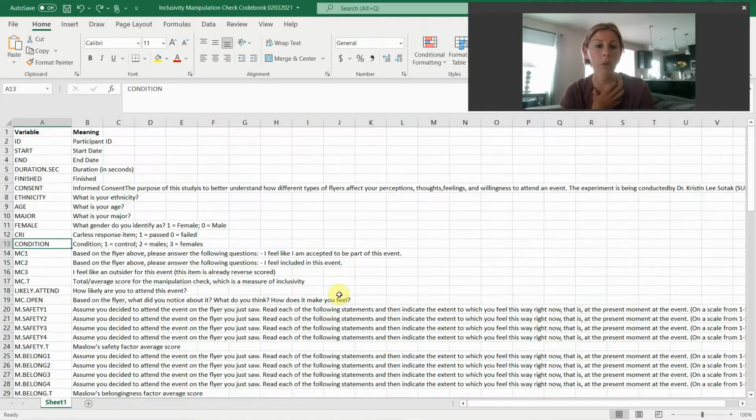Another thing that you might want to think about whenever you have data is you want to have some type of code book that explains what your data set is. So in this one we have ID. Well, what is that? Well, that's the participant ID. CRI stands for careless response item. I talked about this, I think, in a previous video or in the previous slides, right? Did someone fail or not?